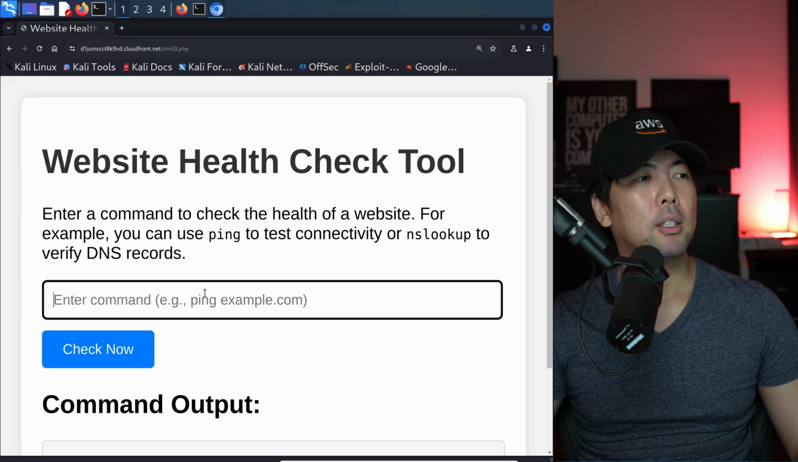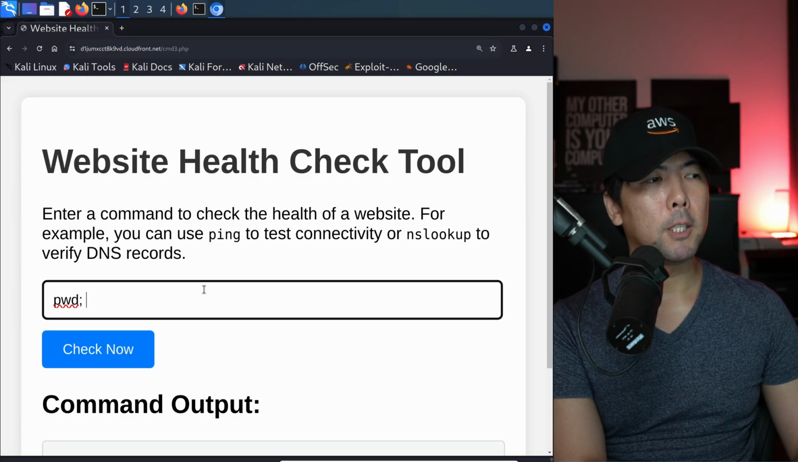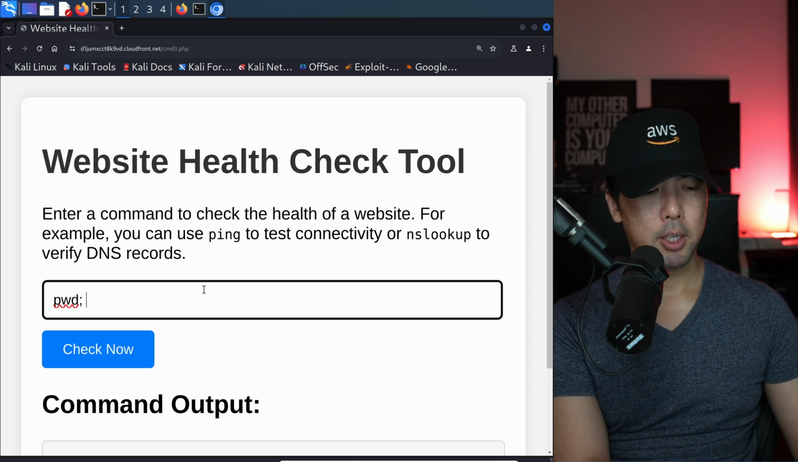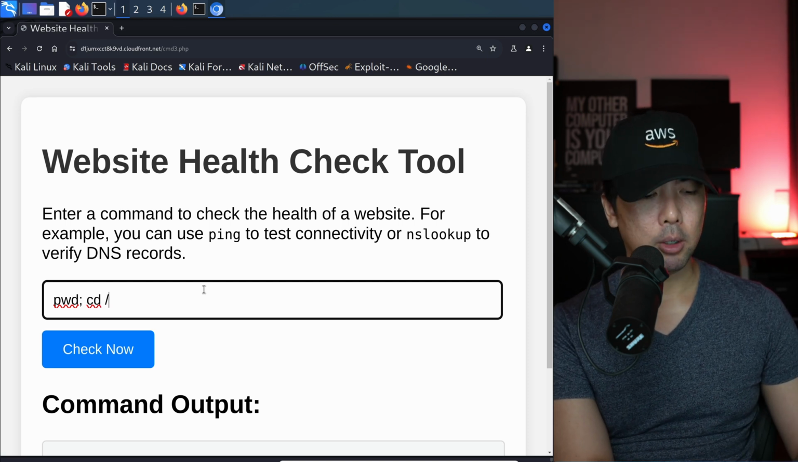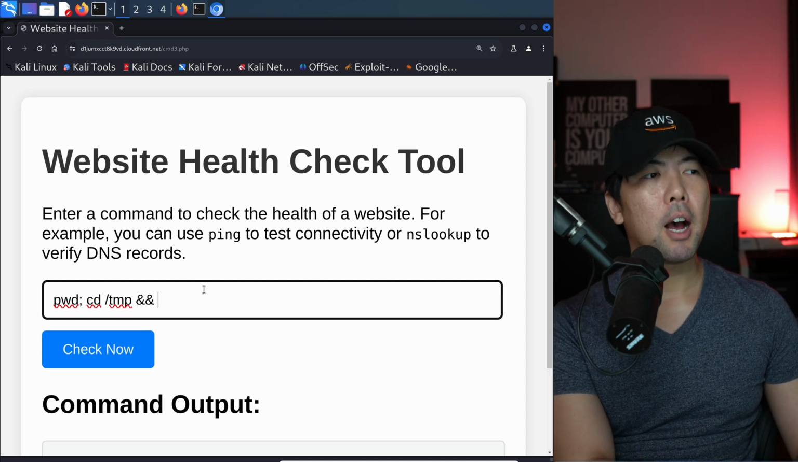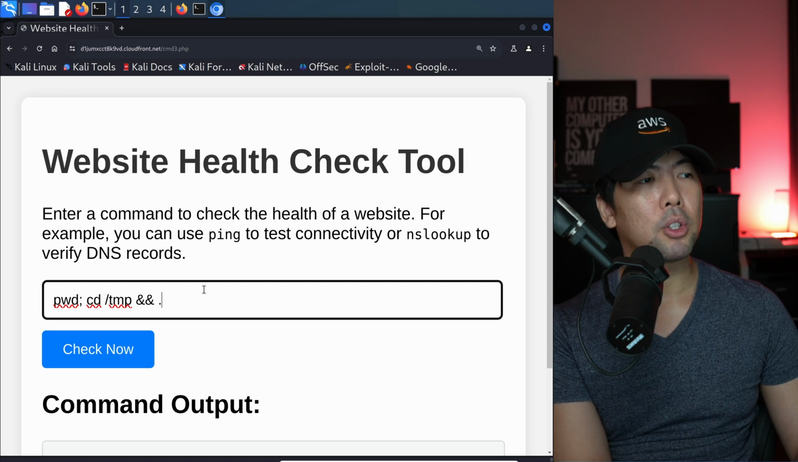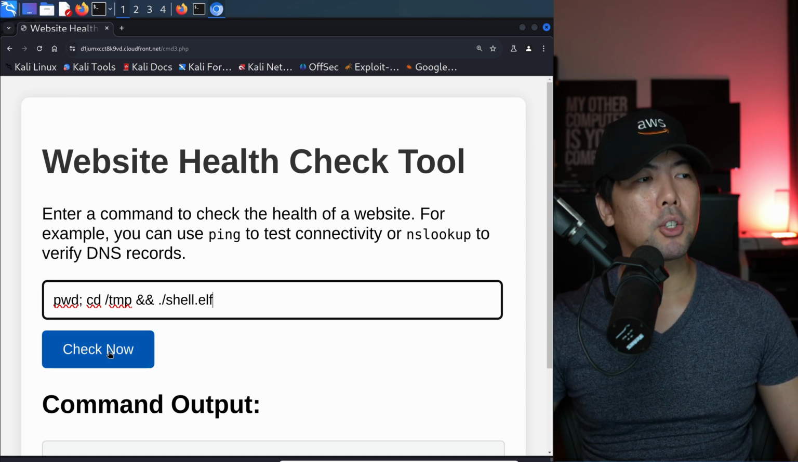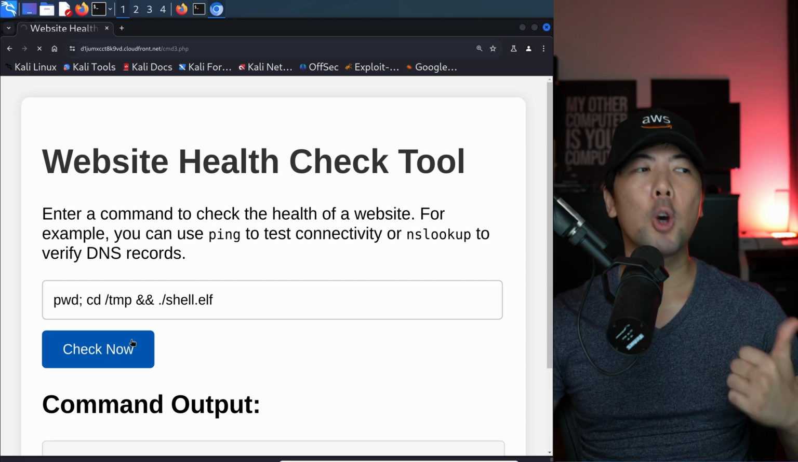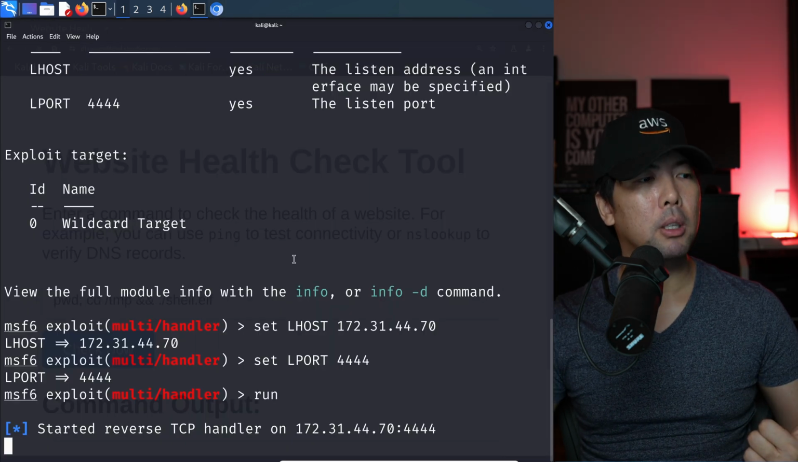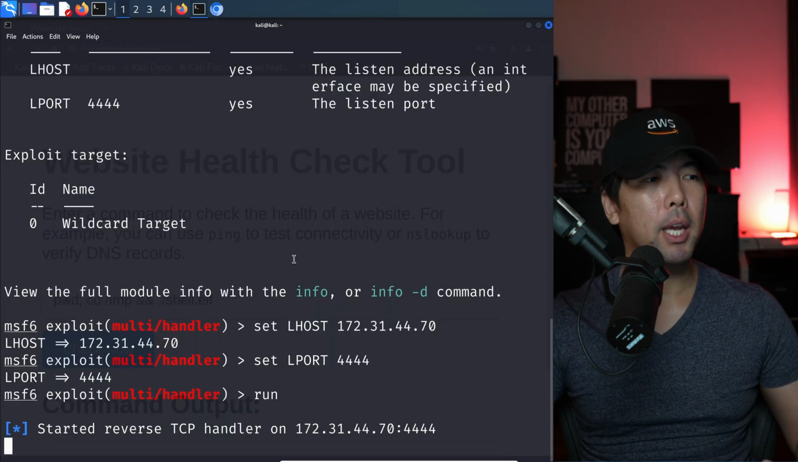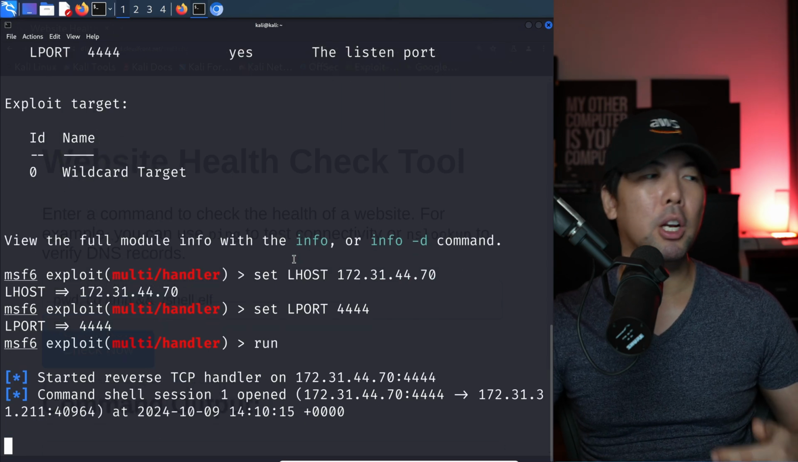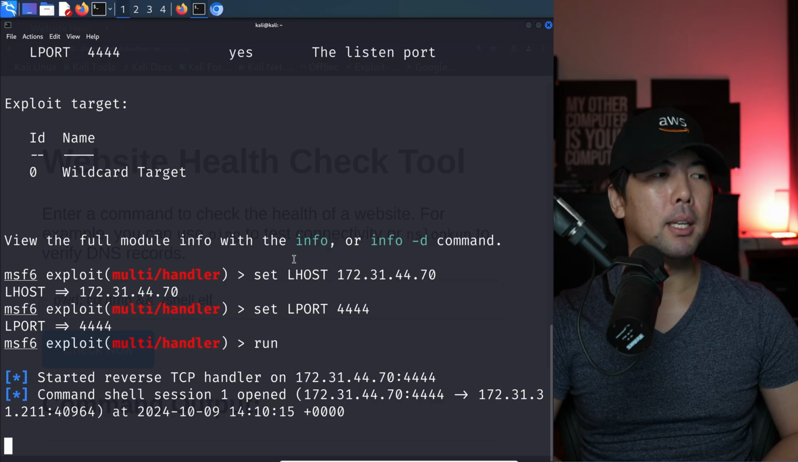And I can go back to the browser, and I can enter pwd. And what we need to do now is to change directory over into tmp, and then after which we execute the file, which is ./shell.elf. All right, so once you're ready, go ahead and click check now. Go back over into terminal, and let's see what we get. Okay, are we able to get a reverse shell? Done. Boom. We're in. It's game over.